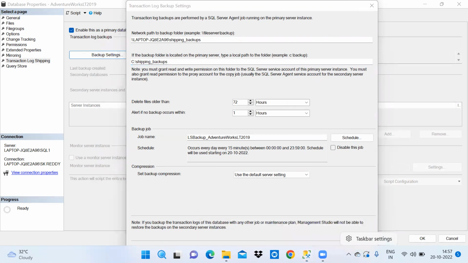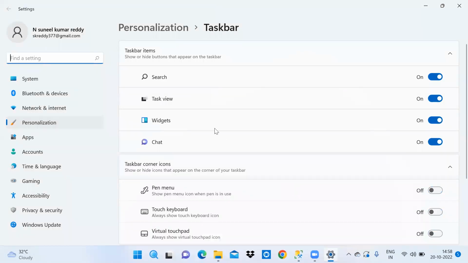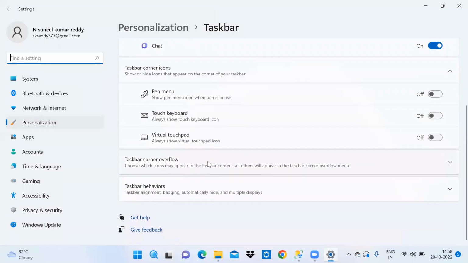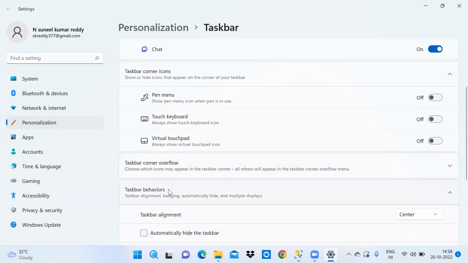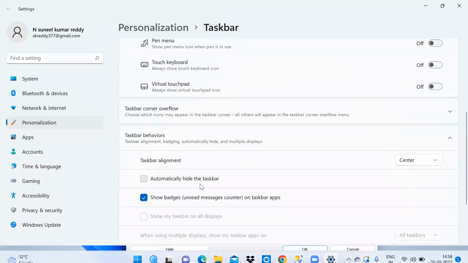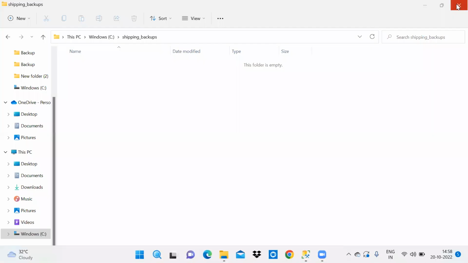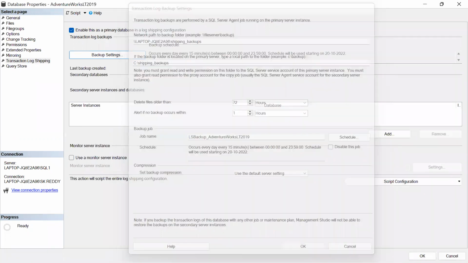I'm not seeing this one. Taskbar settings. Okay. Taskbar behaviors. Automatically hide the taskbar. Okay. Now go here. Okay. If everything is done under the backup settings, then click OK.